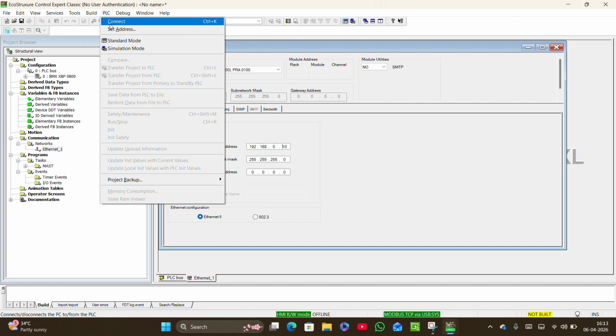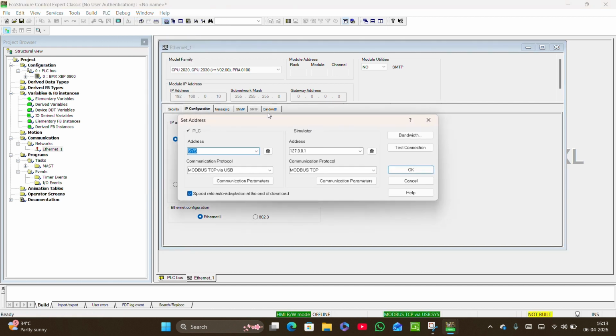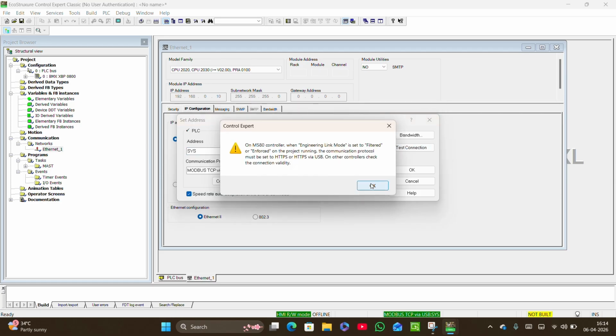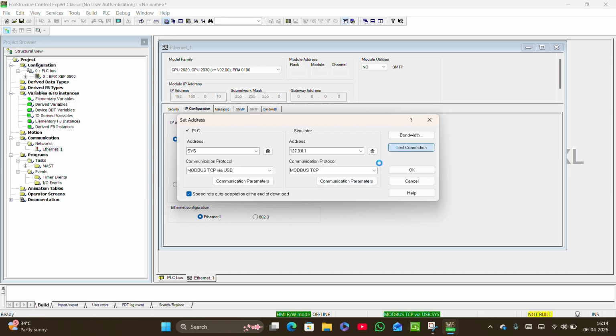Go for the PLC, just go for set address. When you are using USB, please connect the USB cable from the system to the PLC, and then select Modbus TCP via USB and SYS and press test connection. If your system is connected properly, then it will show connection test okay.